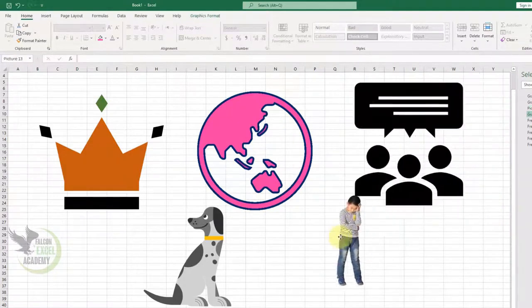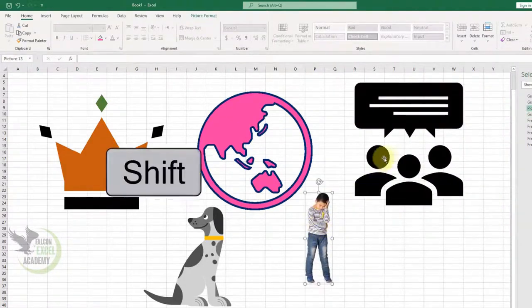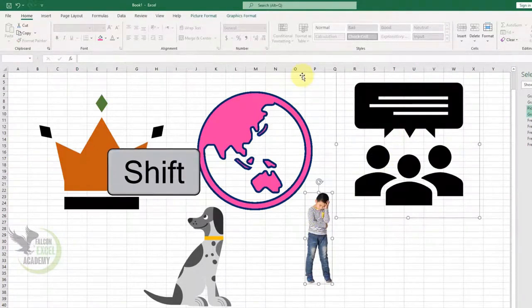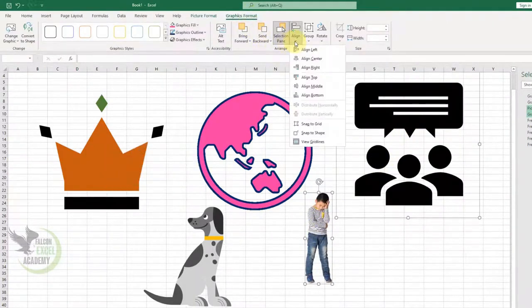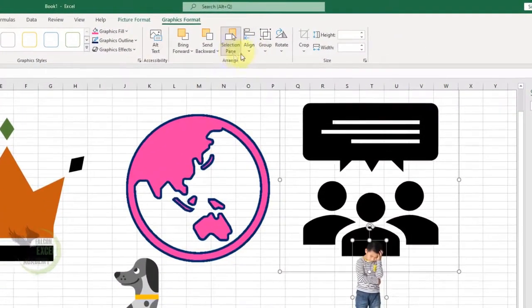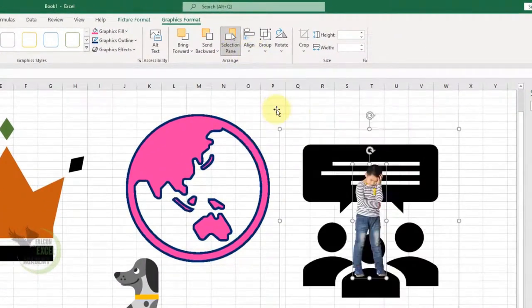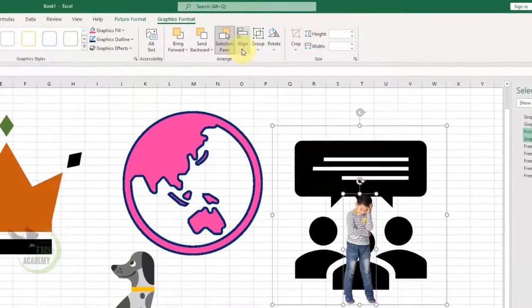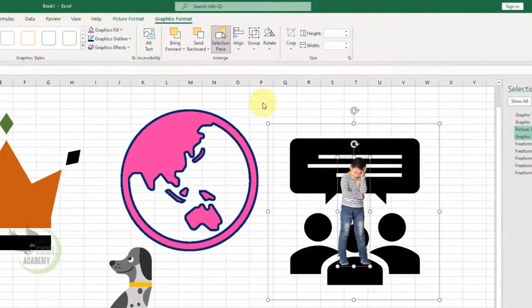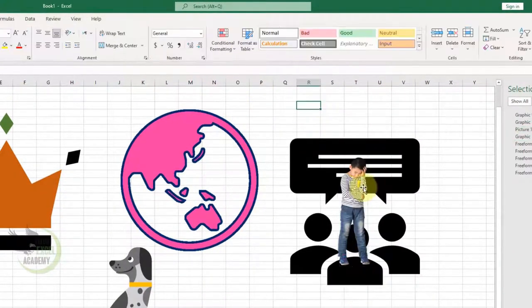First, you need to click on one object. Then, while holding shift, click on the second object. So you have to select both objects, then go to graphic format, and after that go to alignment and choose align to center and align to middle. And after that, if you want to move it to the top, you will click on top. If you want to move it to the bottom, you will click on bottom. In this way, you can set both center and middle here.